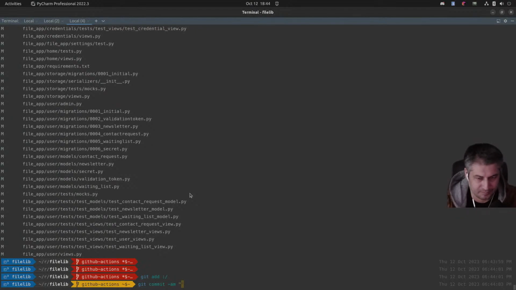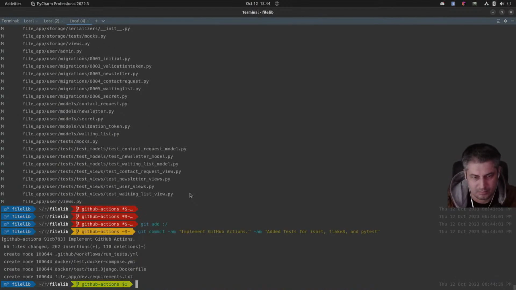We're gonna say "implement GitHub Actions. Add tests for isort, Flake8, and PyTest." Git push origin head. This is not going to work because we're going to do this.